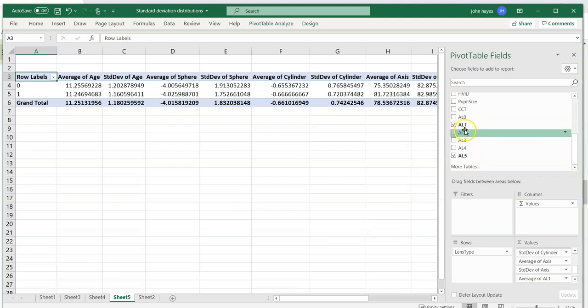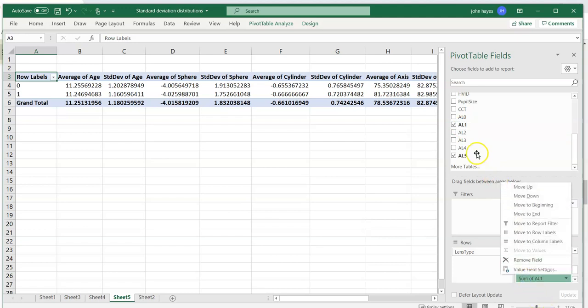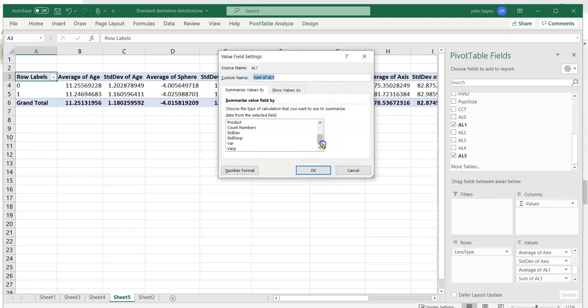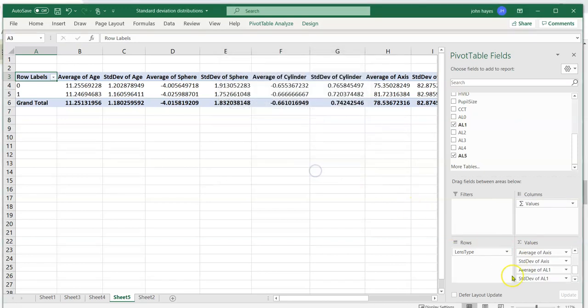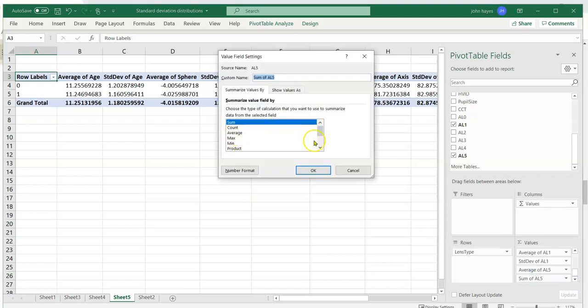Come down here, axial length 1. Glad I didn't do them all. Stick that in there. Sum of AL1. Value. Standard deviation. Okay. AL5. All the way to the bottom. Sum, value, click. Standard deviation, okay.